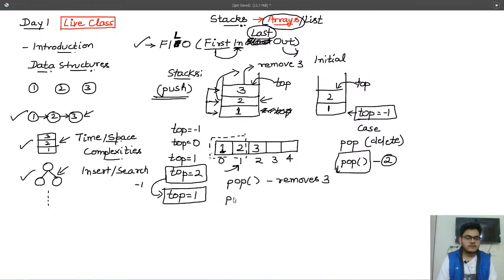Again, if you call the pop function again, it will remove 2. And remember, whenever we are trying to remove any element, we are just going to decrement the value of top by 1, right? So now it will become 0. Now the top of the stack is at 0, so only 1 is there inside of the stack.